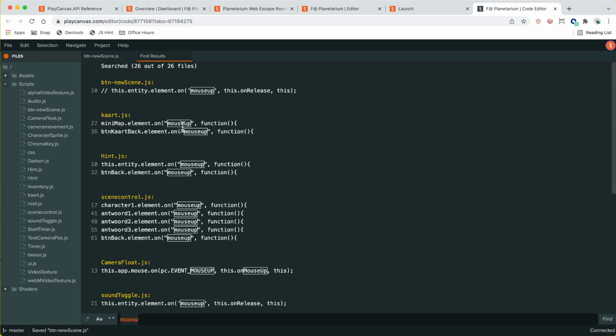So I've got new scene, cart. Here we go. So what I believe is happening here is that we've got multiple scripts listening for the mouse up event, and as it's going through the list of callbacks, going okay, Script 1 is listening for the mouse event. Script 2 is listening for the mouse event. Script 3 is listening for the mouse up event.